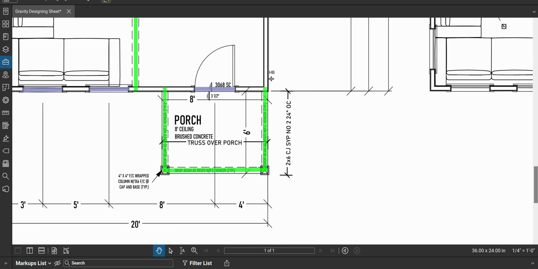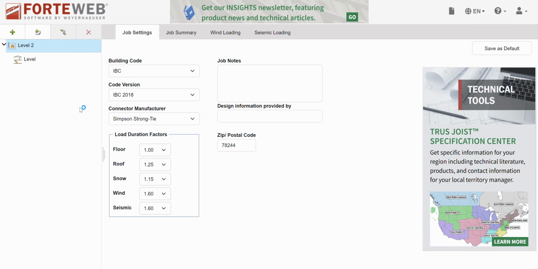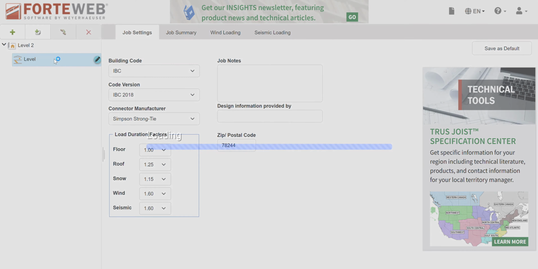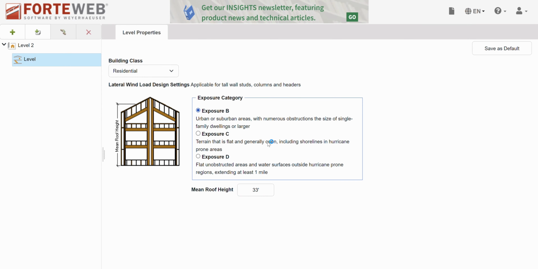But first thing we got to do is jump over to ForteWeb, where I've got the level 2 house in here. I'm going to leave level 2 as it is. Exposure category B. Main roof height of this guy is an 8-foot ceiling plus 6 feet cut in half, which is 8 plus 3, which is 11 feet. All right. Residential. Awesome. Building class. Yep. Good stuff. So the first thing I need is a beam, floor drop beam.